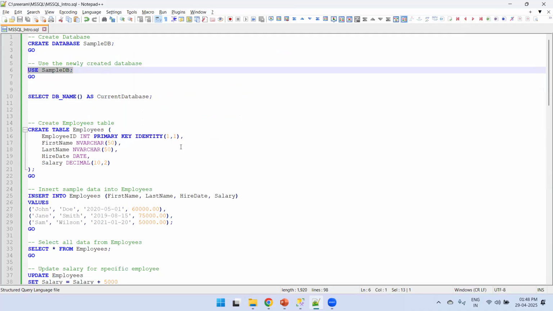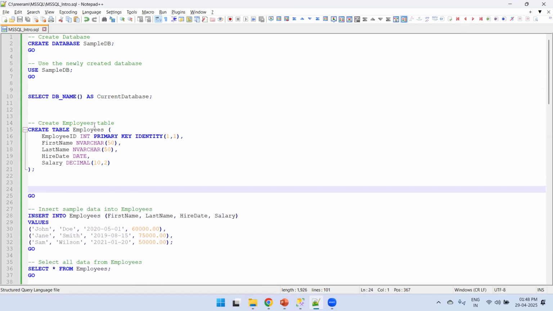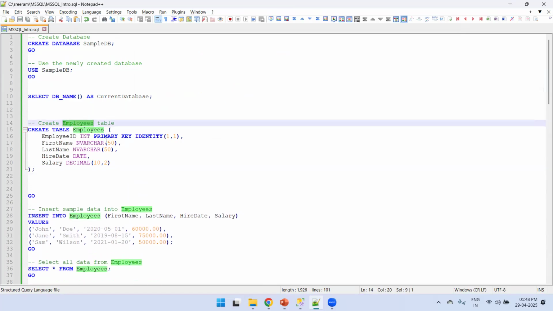Now let us see how we create a database table. To create a database table, you mention the create table command followed by the table name. And if you want to mention the primary key for that, you can mention primary key.